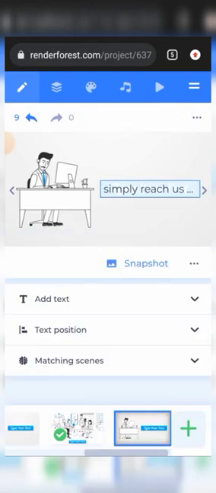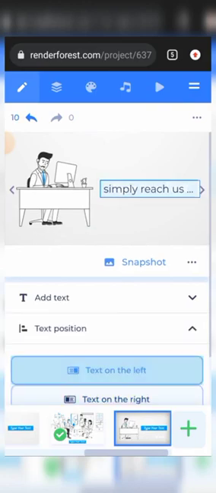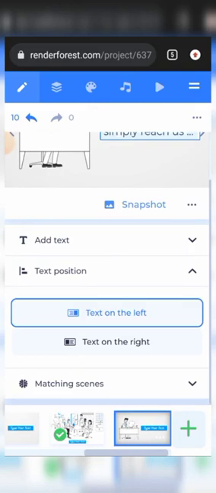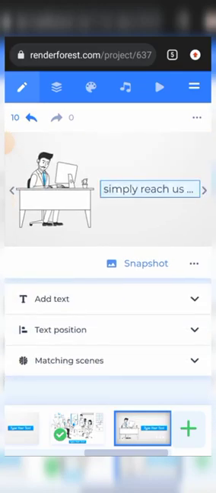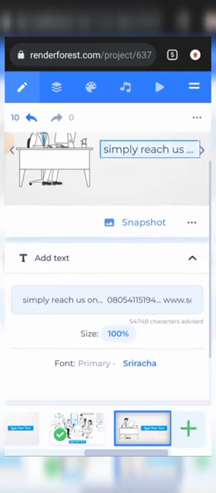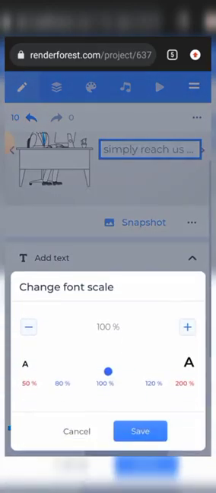Okay, now I want our text to be in the left position, so I'll just come here and click on left. All right, and if I want to add more text, I can go ahead and do that here. All right, so if I also want to change my text size, I can do that here by changing the value. All right, you can see that.